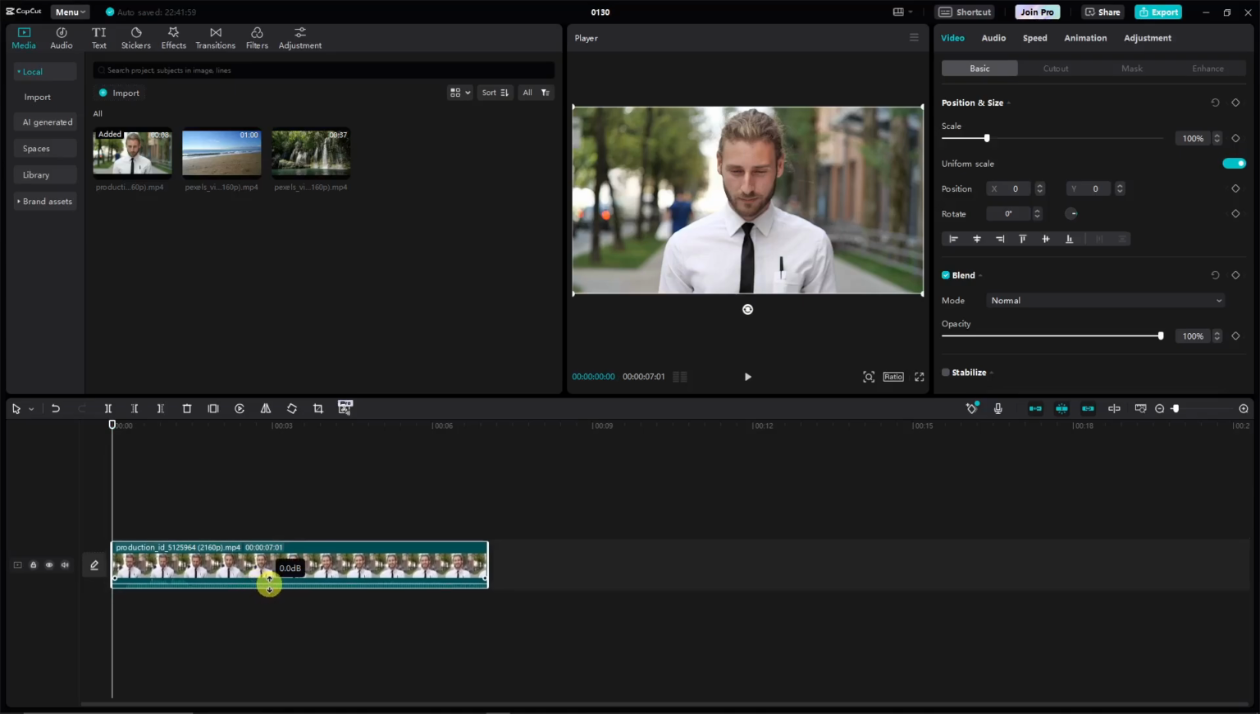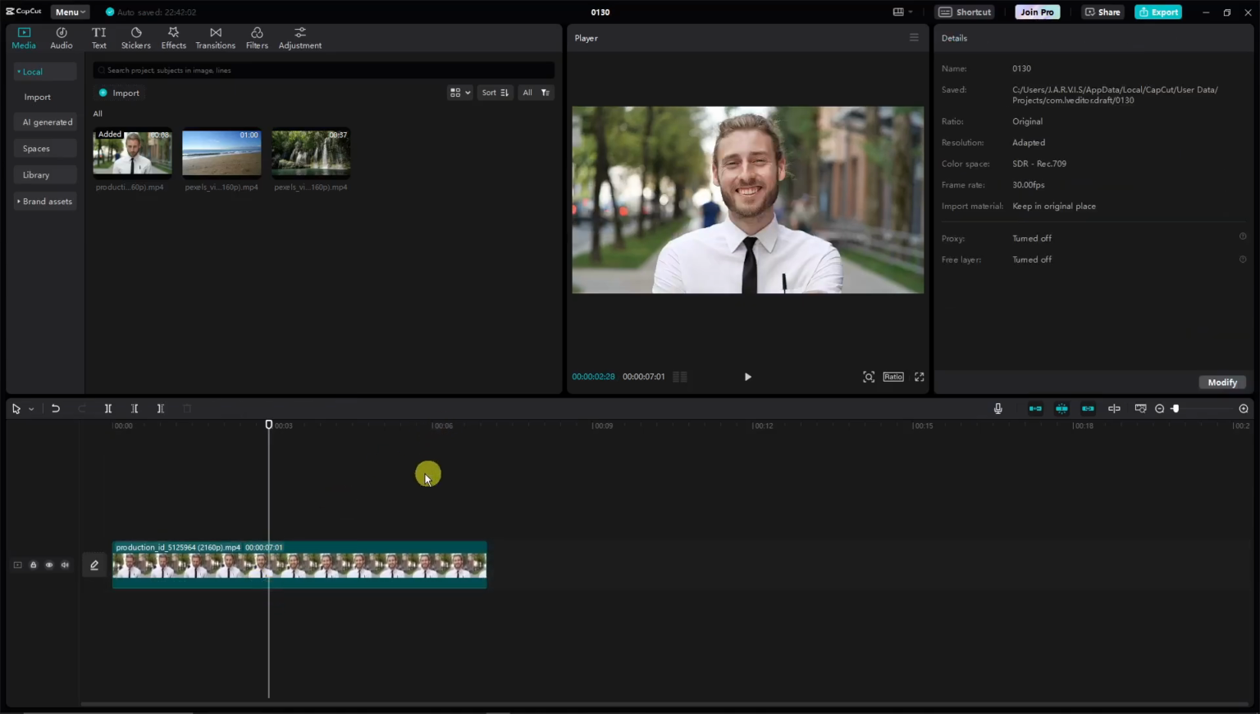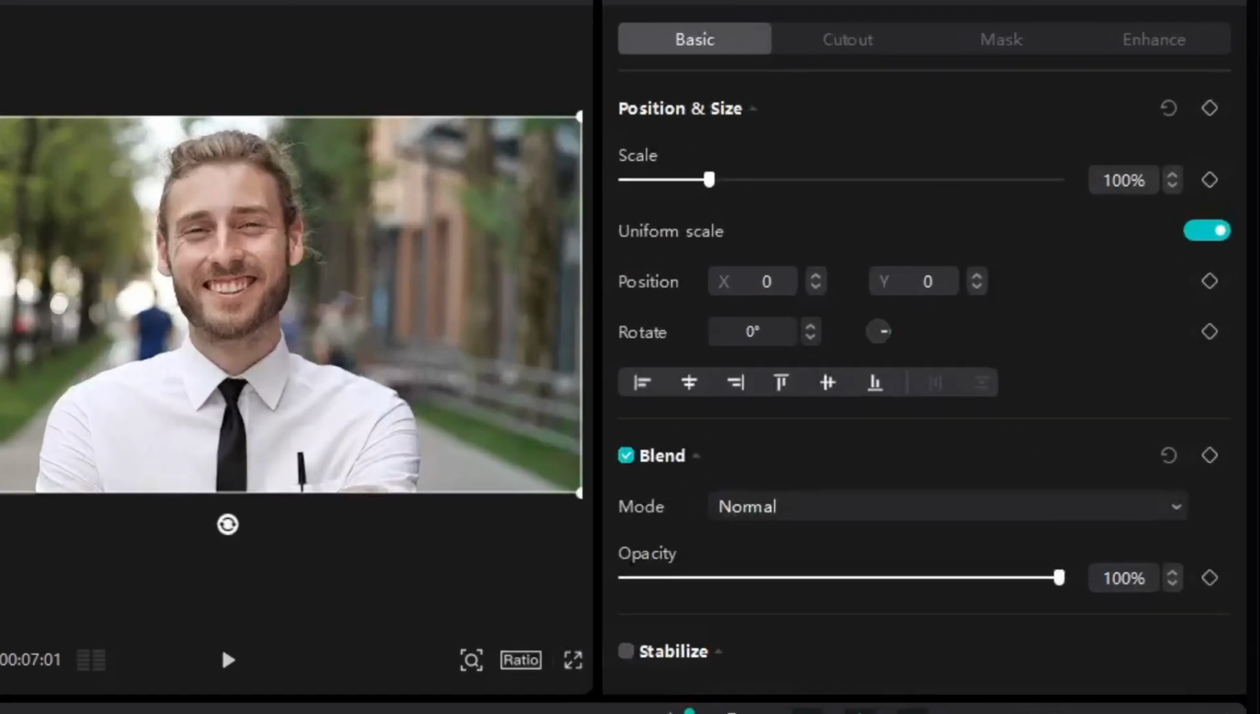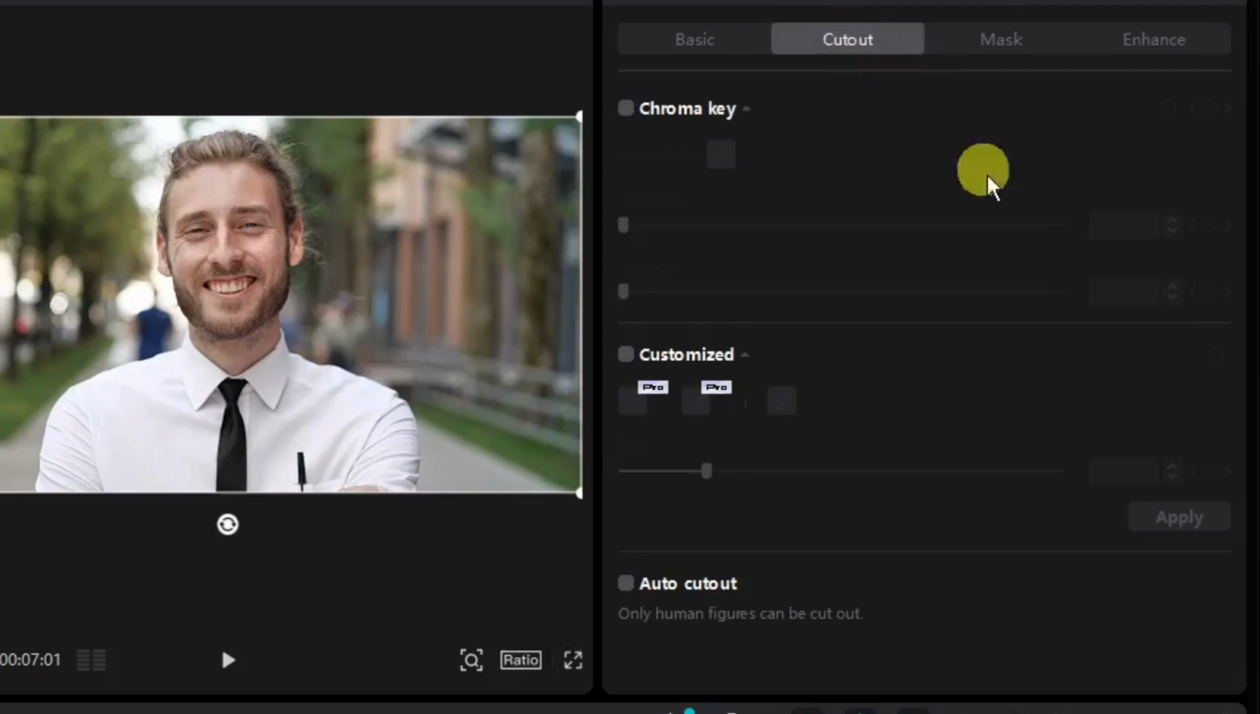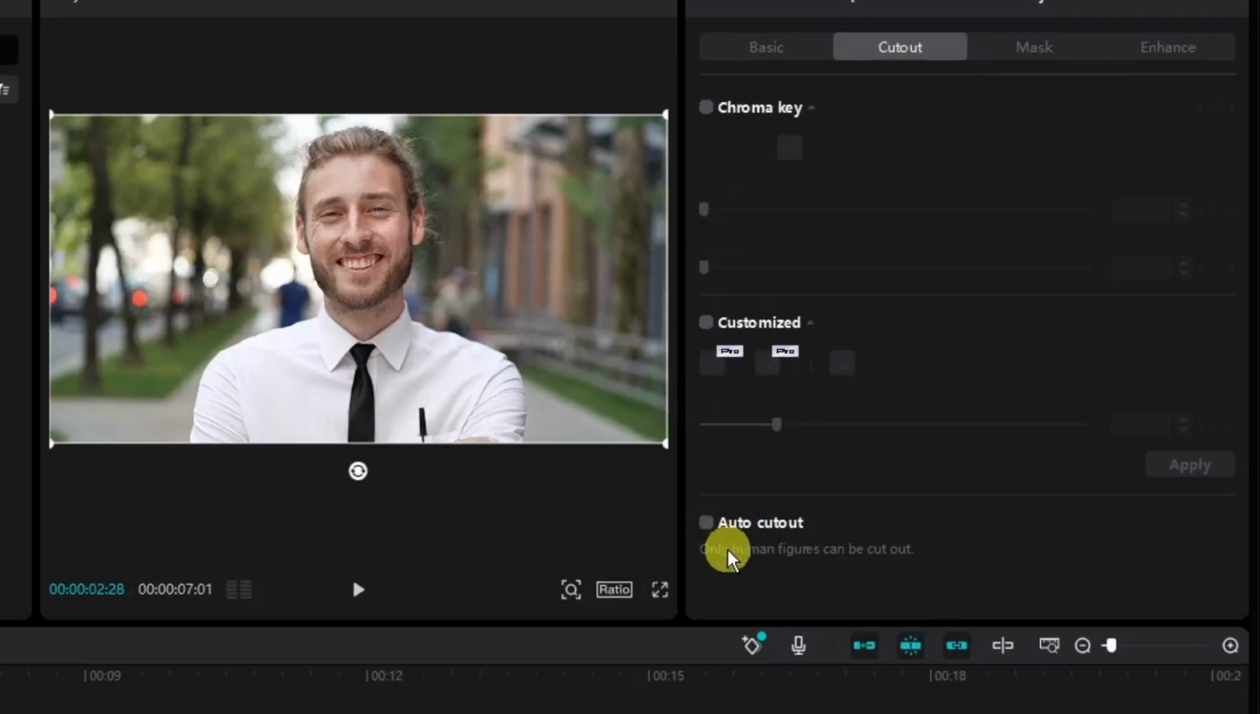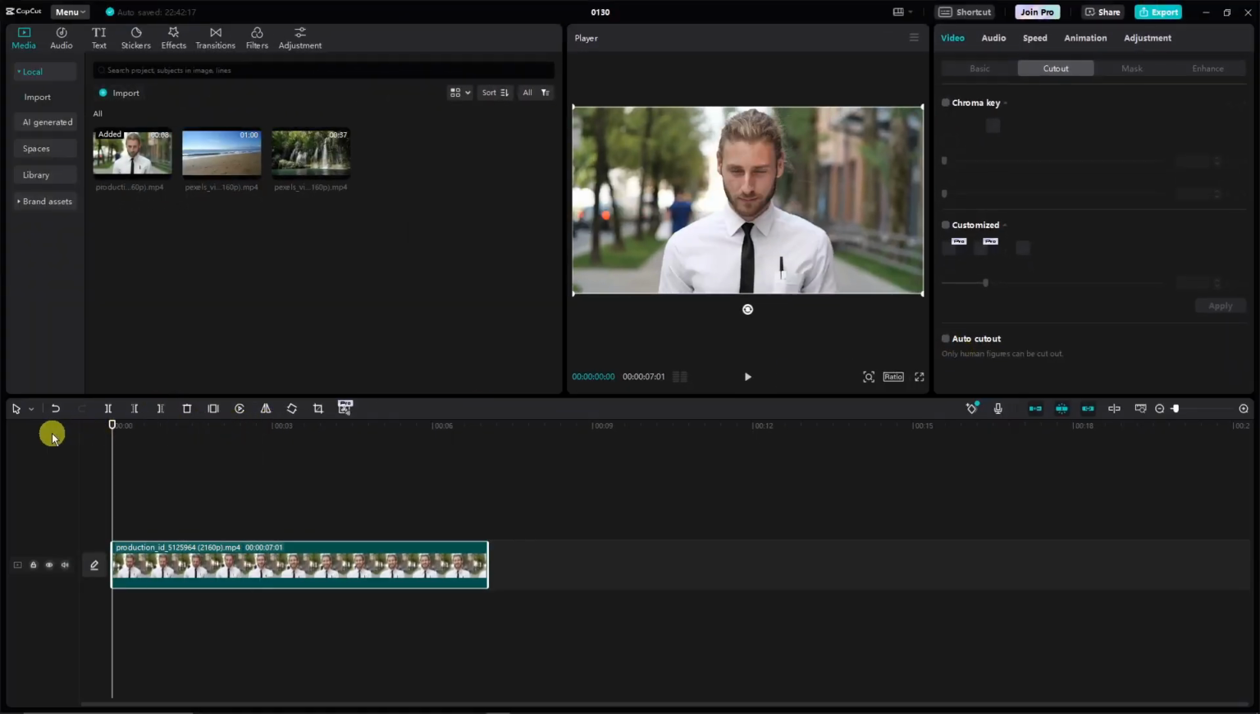I can remove the sound because I don't need that, and just highlight this one and check your tools on the left side or right side rather, and go to basic. Make sure it's gonna be in video and basic, and under this one you'll see cutout. Click on cutout and you'll see auto cutout right there. So this feature is for free, so you don't have to pay for subscription just yet. So click on that option right there, and right now it's gonna be processed. I'll get back to you once it's here.